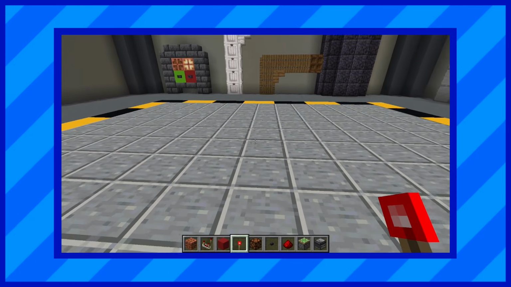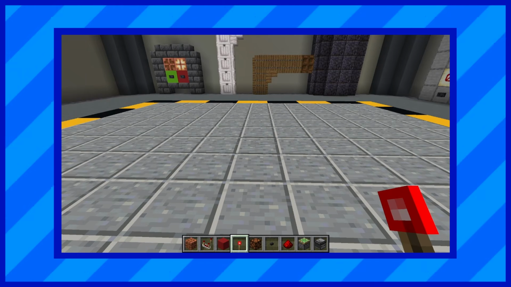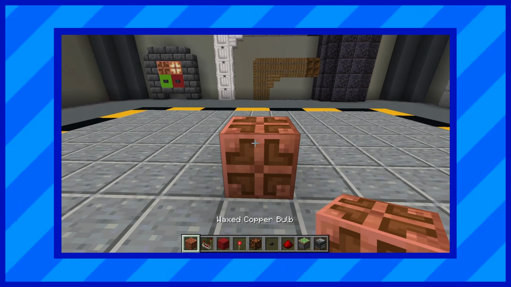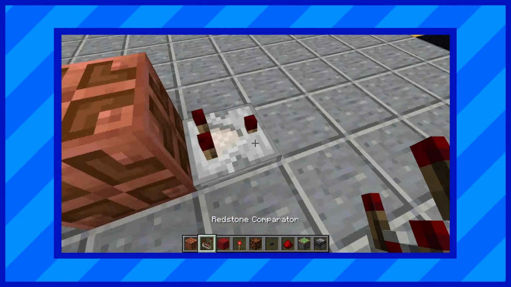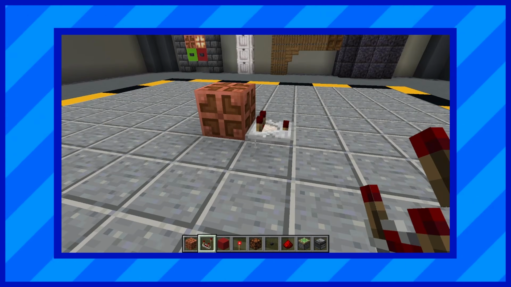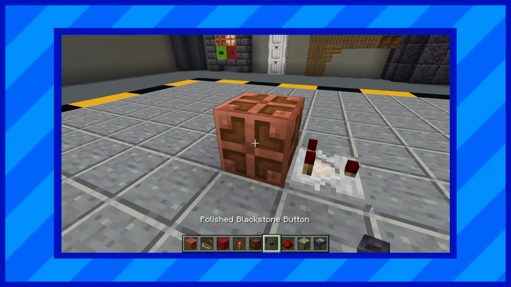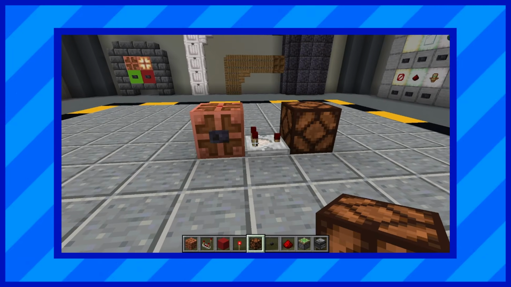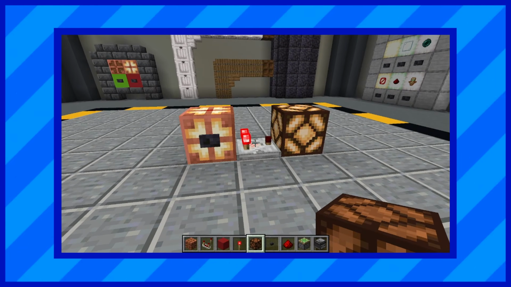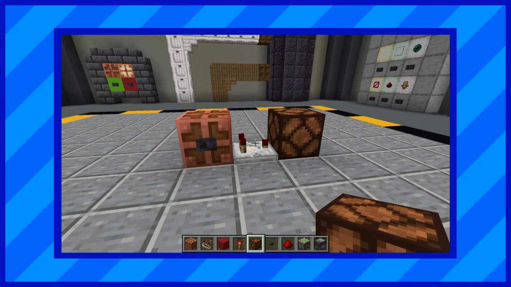The third and final design for a T flip-flop I'm showing off here is a crazy one, so pay close attention. Step 1, place a copper bulb. Step 2, place a comparator next to the copper bulb pointing outwards. Congratulations, you are now the proud owner of a T flip-flop. This one is generally pretty good since it's compact and has very little delay, so I use it pretty often whenever I'm using T flip-flops.